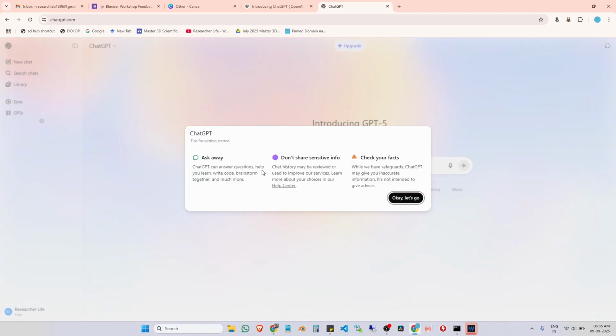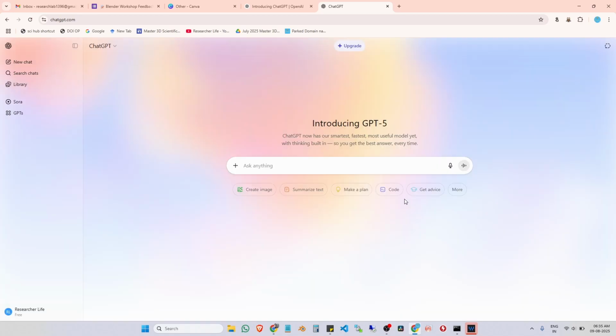And here you are. This is the ChatGPT 5. You can use the ChatGPT 5 right now.